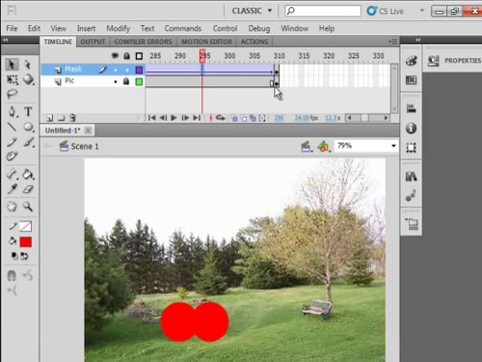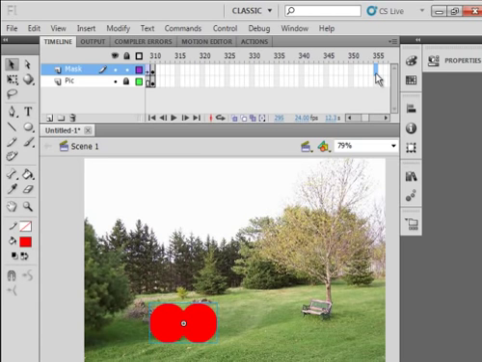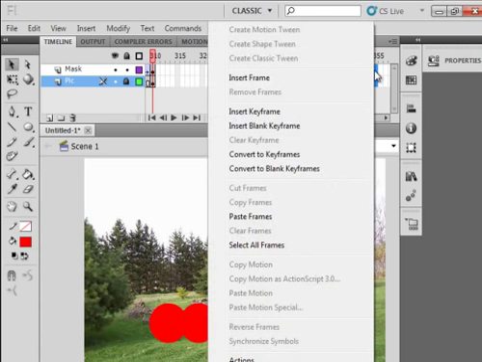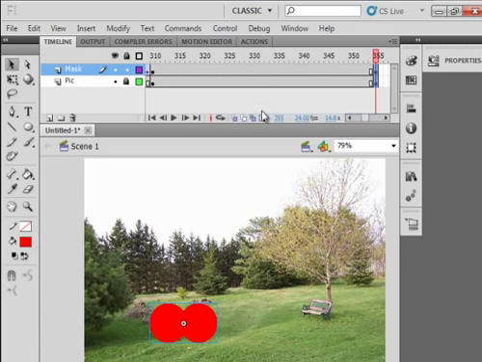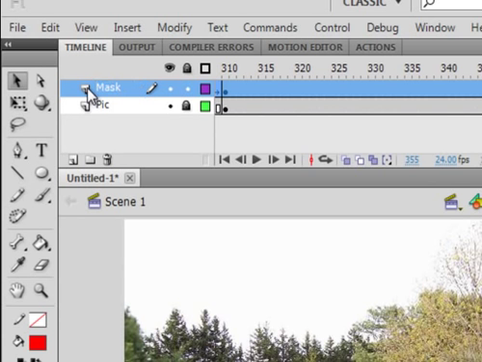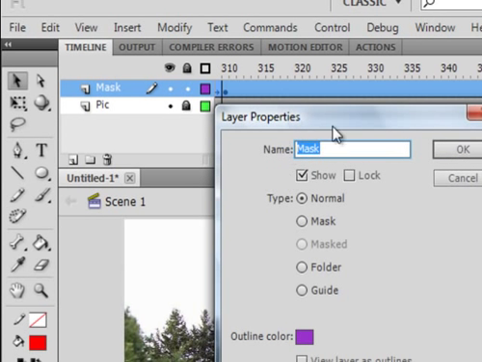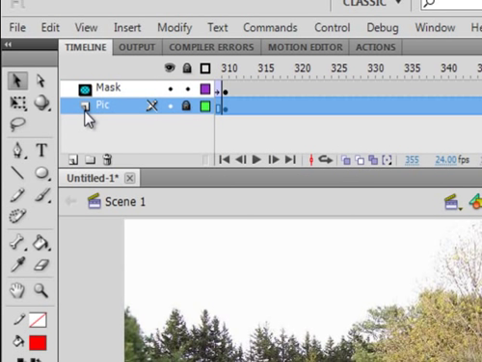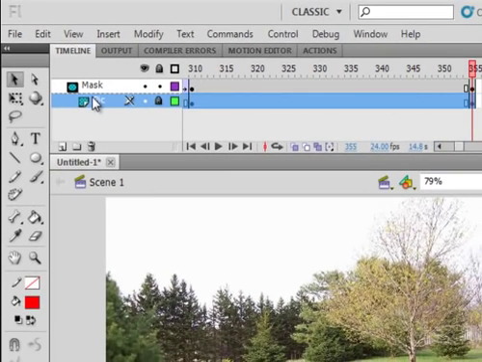So now, let's go way up to here, up to 335 each. Select those two layers and insert keyframes. That'll give it some time. It just sits there. Double click on this top layer till you open this panel. Click mask. OK. Click the picture layer. Bring it up in here. Now this becomes a masked layer.